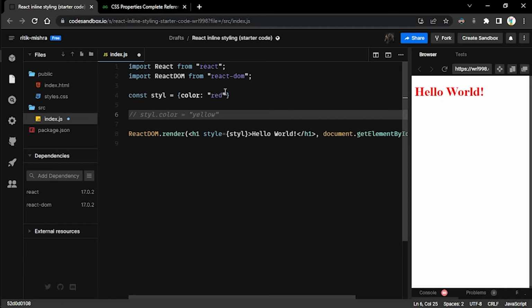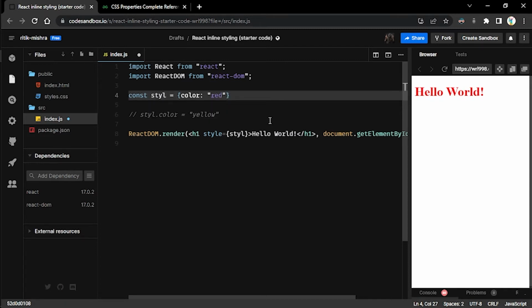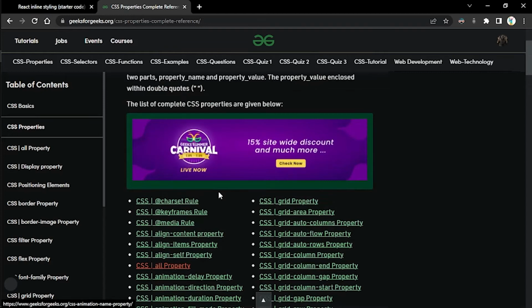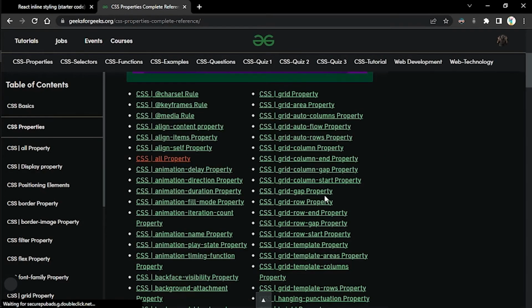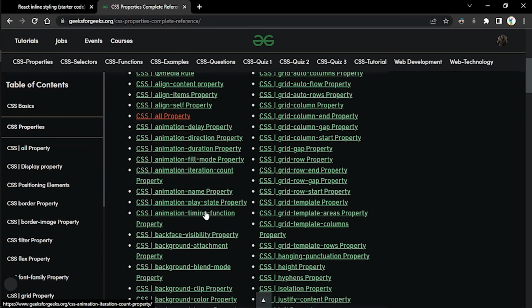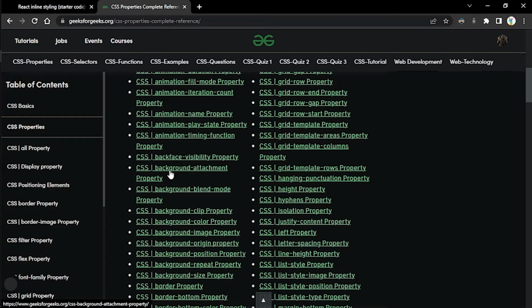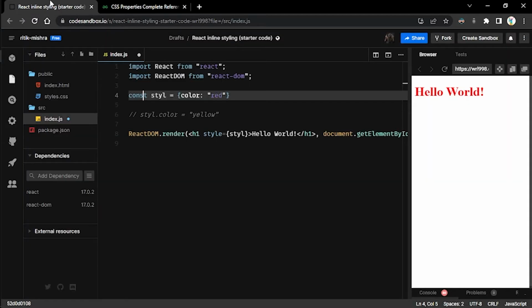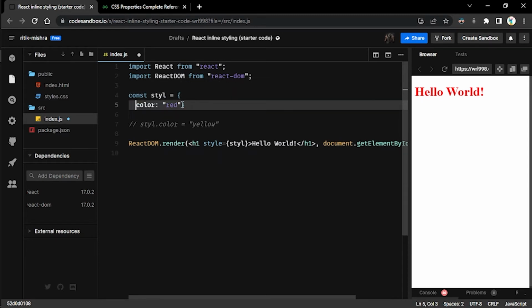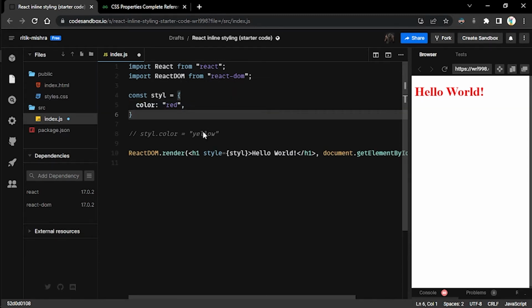So let's say if you Google about the styles or the CSS properties that we can apply on the elements, you can see there are lots and lots of them. So let's pick one up, let's say the background color one. If we need to add several properties right here, we have to separate them using a comma.